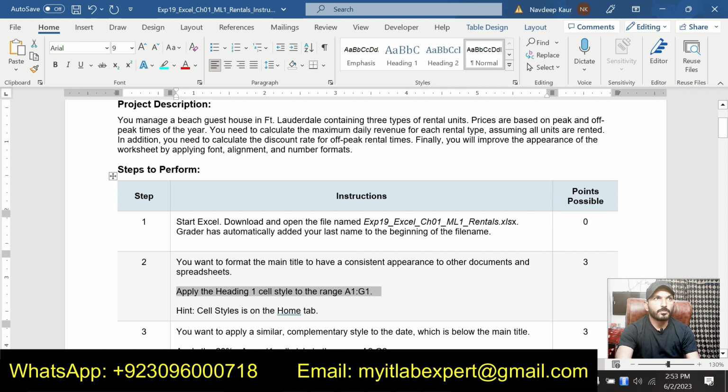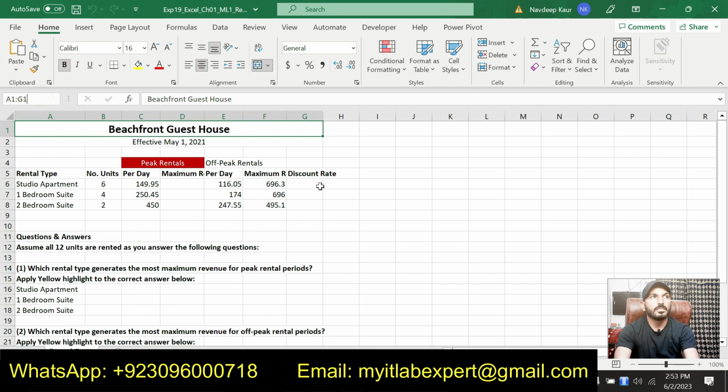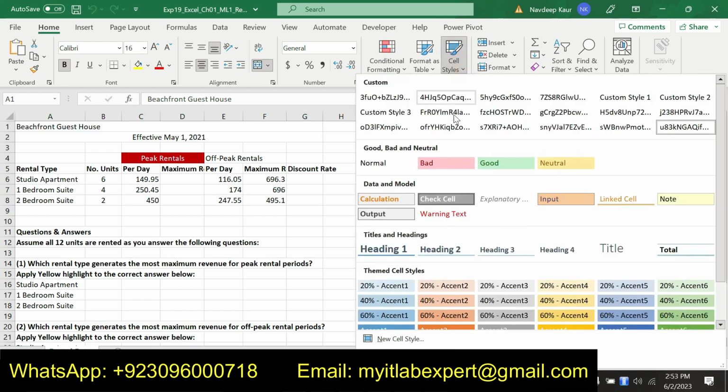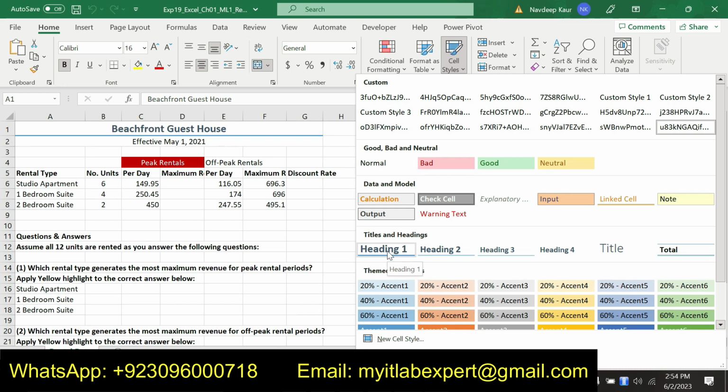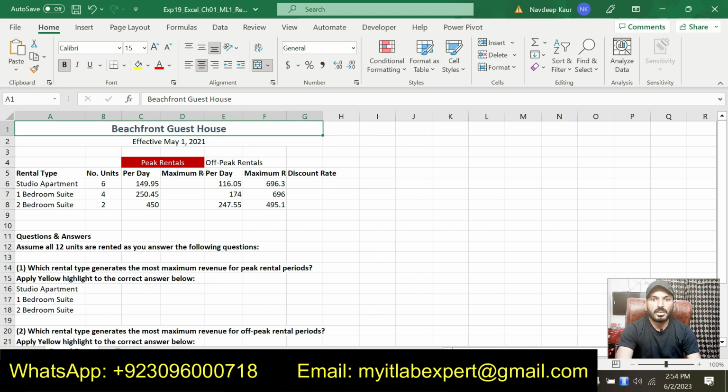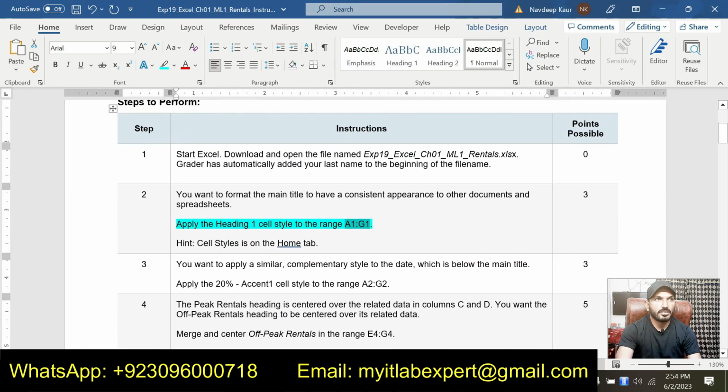So this is step number 2. Apply heading 1 cell style to the range A1 up to G1. So we will first select this range and we will apply heading 1 cell style to this range. Go to the cell styles and select heading 1. We are supposed to apply this heading 1 style to this range. So I have applied the heading 1 style to this range. So this is all about step number 2.